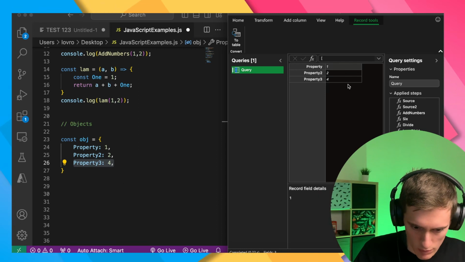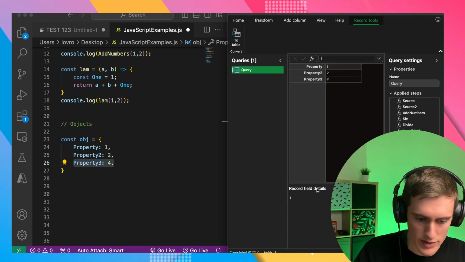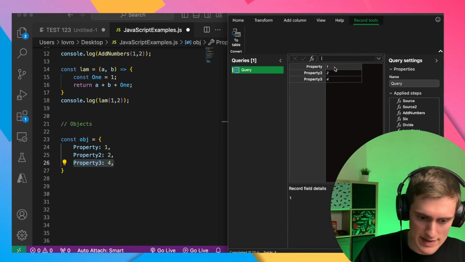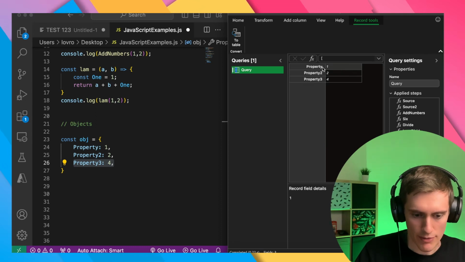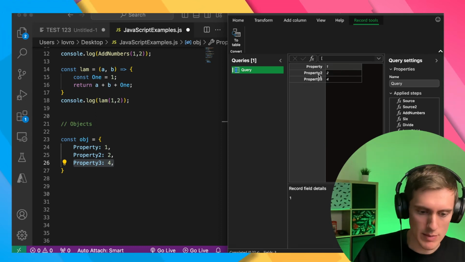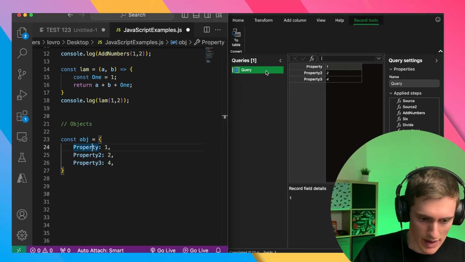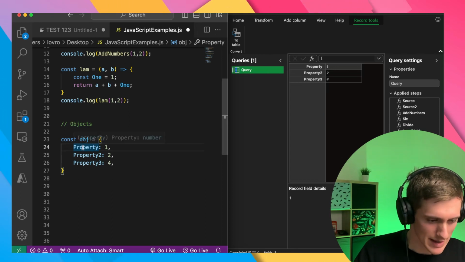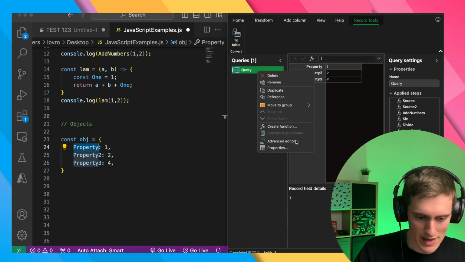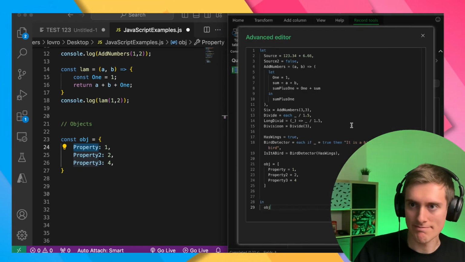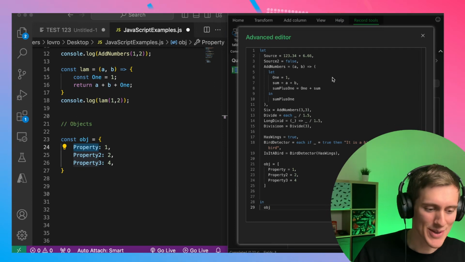This creates a nice overview of this record. It says record field details. So as you can already see, this is called a field in PowerQuery. So we have created 3 fields. We've named them property1, property2, and property3, and these are fields. These are properties, but these are fields. And now this might be a lie. This might as well be keys, but it's okay. Let's continue.